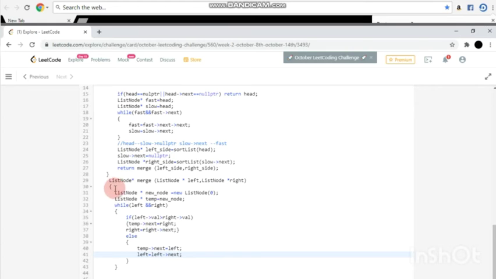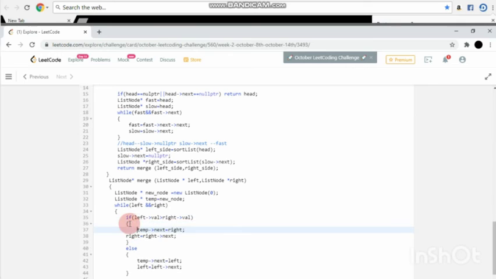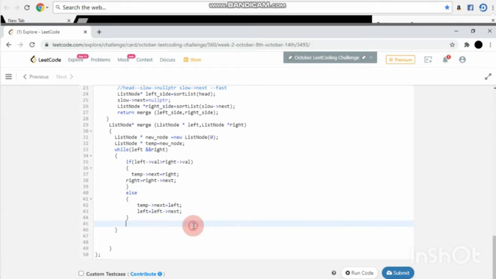Also I will be incrementing the temp, because if my left is more, temp will add the right value. If my right is more, temp will add the left value, and then it needs to move ahead. So temp will be equal to temp next.